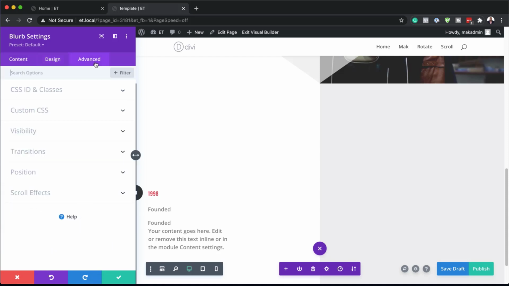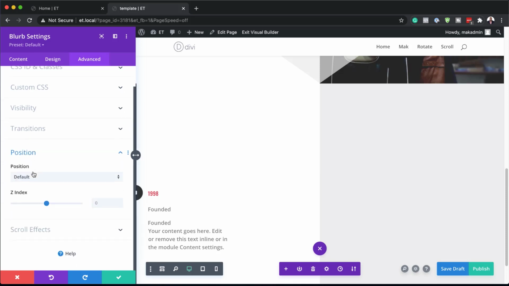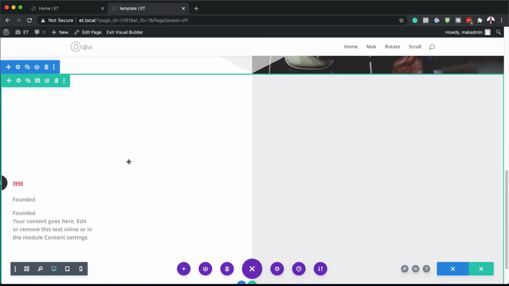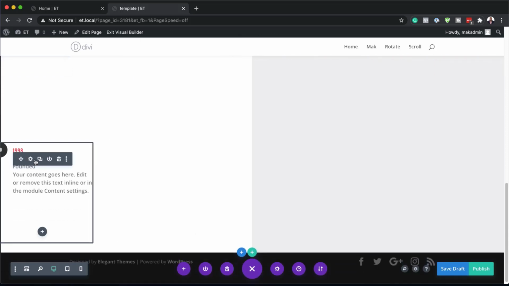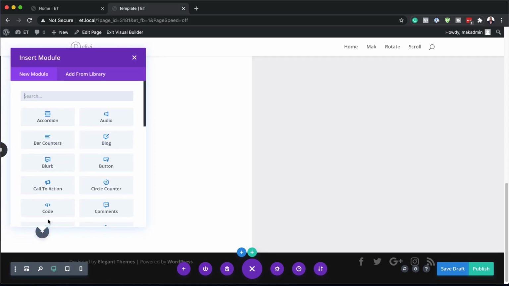Next, we're going to come over here to advanced, and then we're going to click on position, because here we need to set the Z index. So currently it's set to 0. We want this to set to 1. Okay, so pretty much this is done. I'm going to save this, and then we're going to add a divider just below this module here. So I'm going to click here on this plus button and search for my divider.